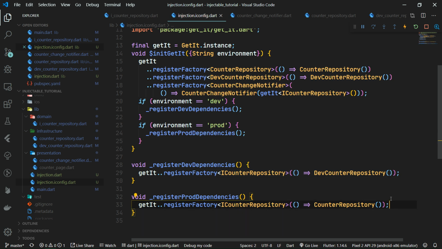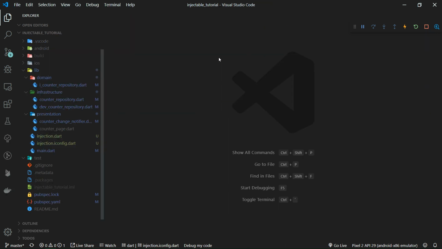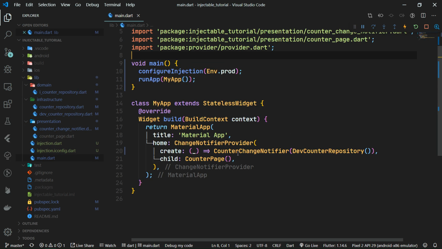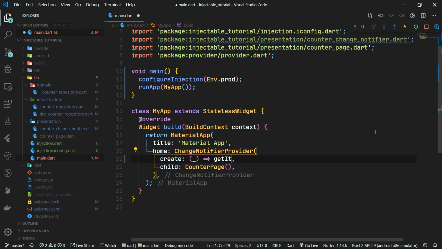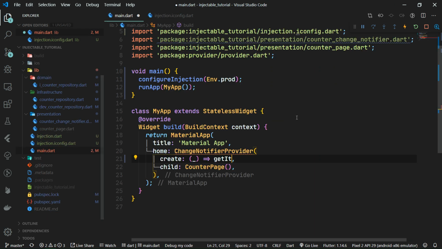All right, so now we have everything in place, and all we need to do is, of course, close all of these files and go to main.dart. And now, instead of resolving everything manually, we are going to delete the manual instantiation and use getIt, which comes from the generated file right here. We're going to use just regular getIt syntax to get CounterChangeNotifier.